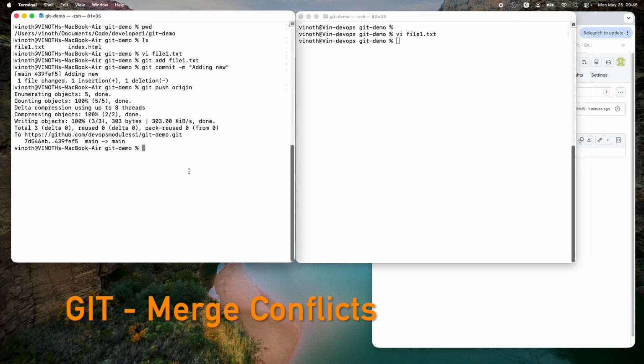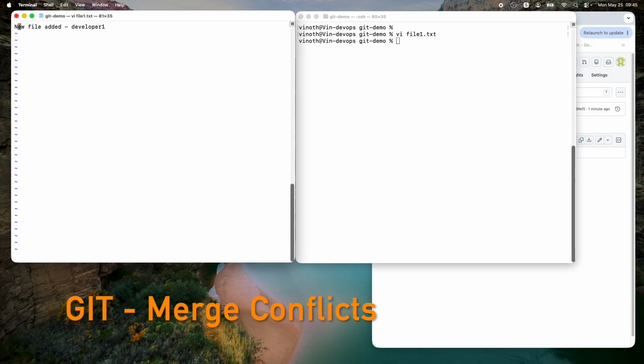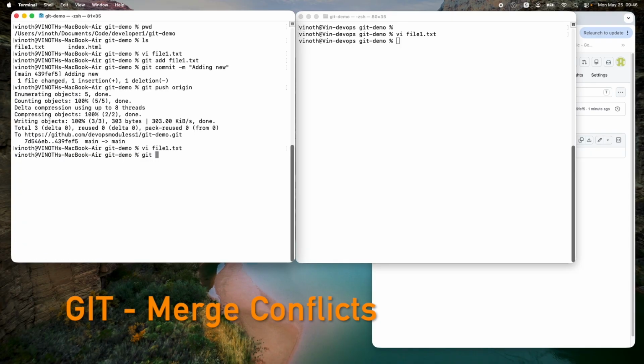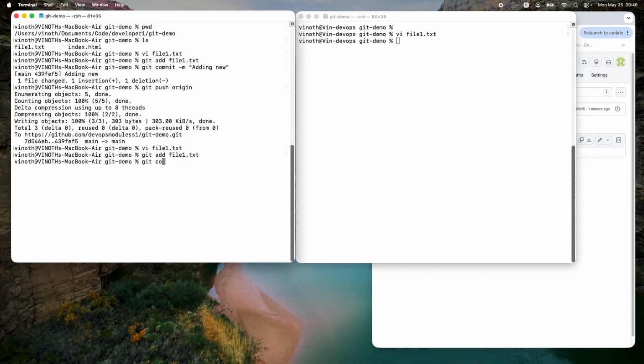Now developer 1 will be updating a file. He wants to push a version, so he will update the file and push version v1. So developer 1 tries to push version v1 to the main branch of the remote repository. Same commands: add, commit, and then push the files. Remember, this is being pushed by developer 1 to the main branch. Okay, he has pushed it.